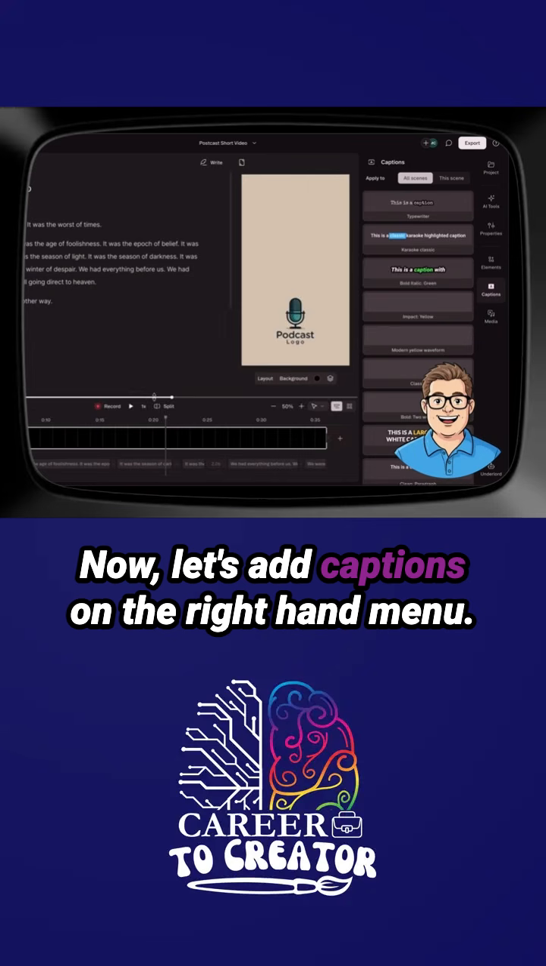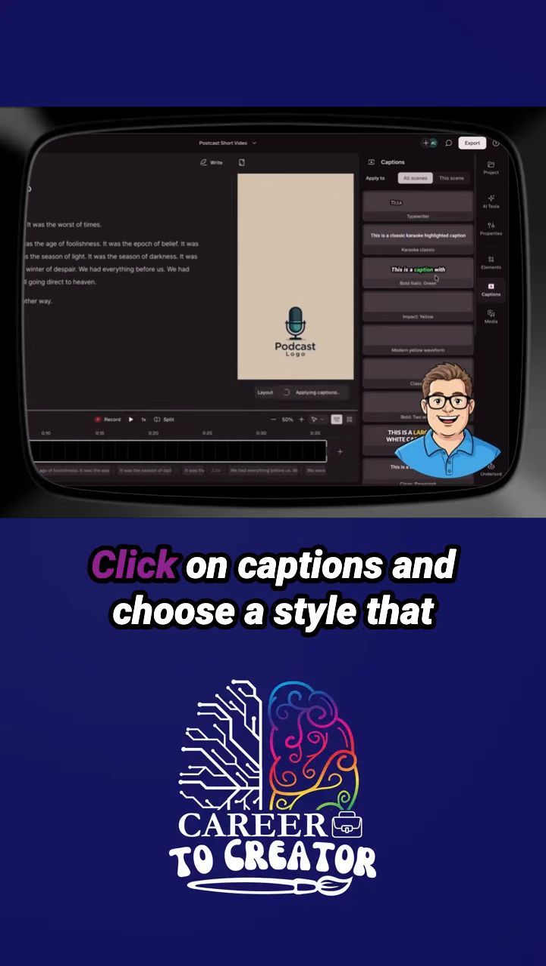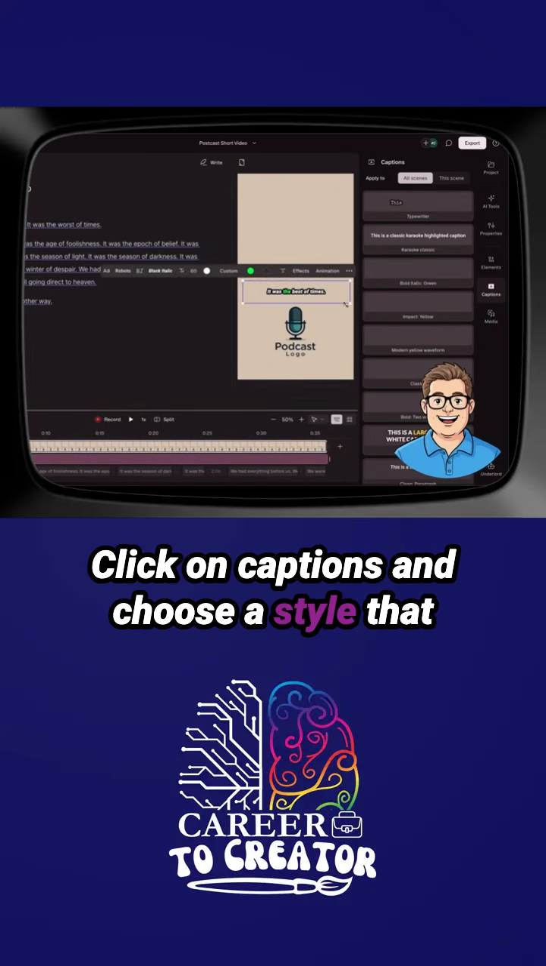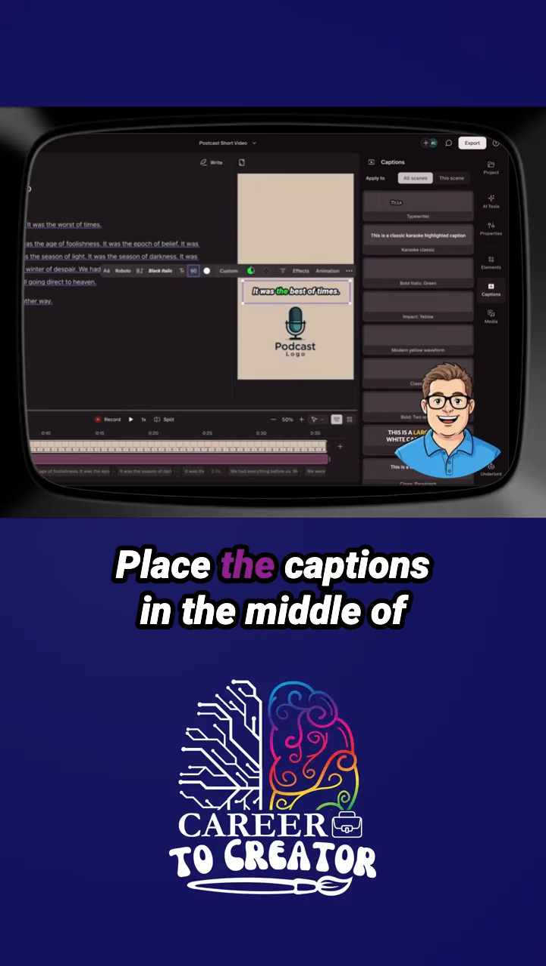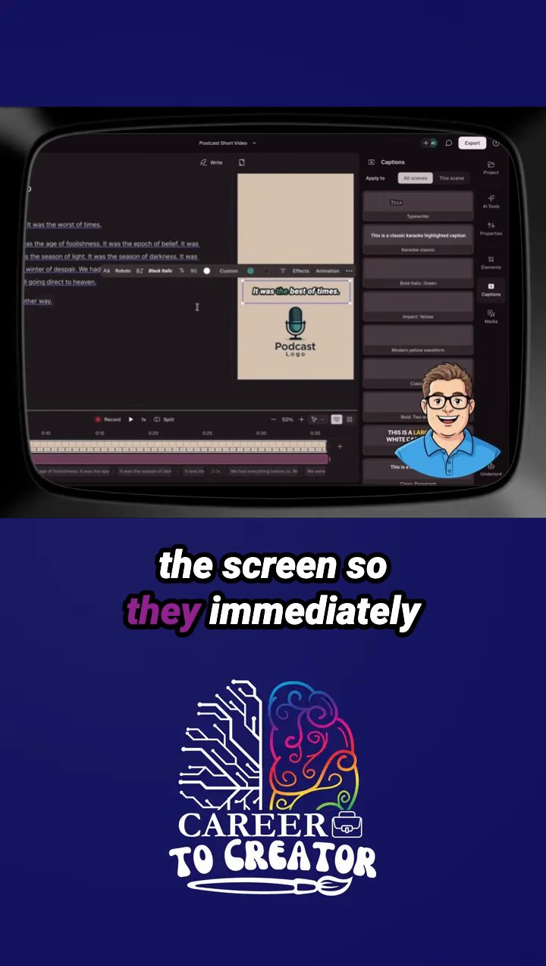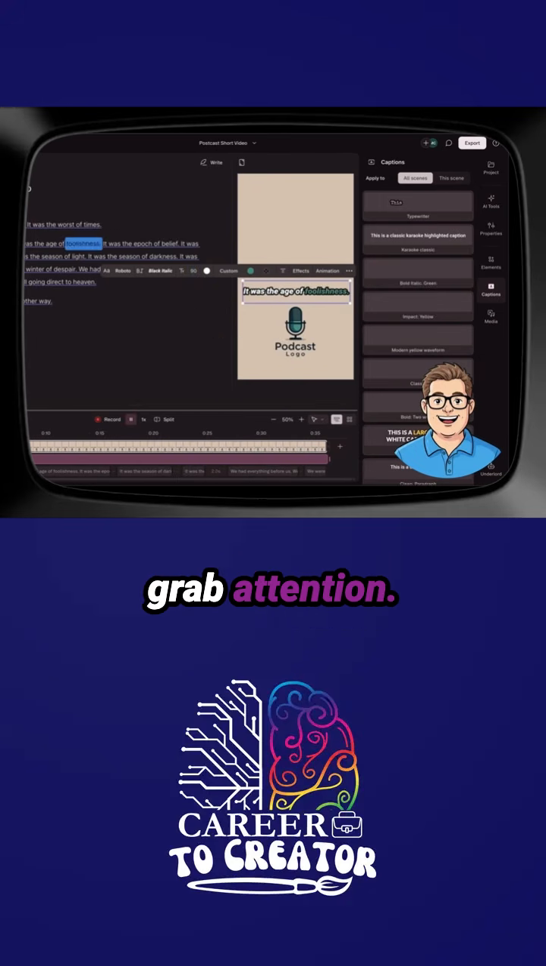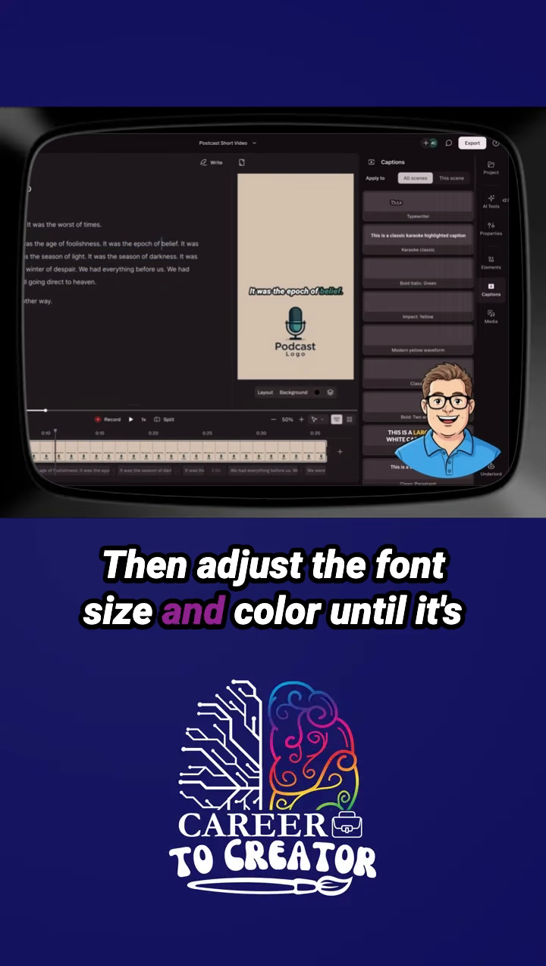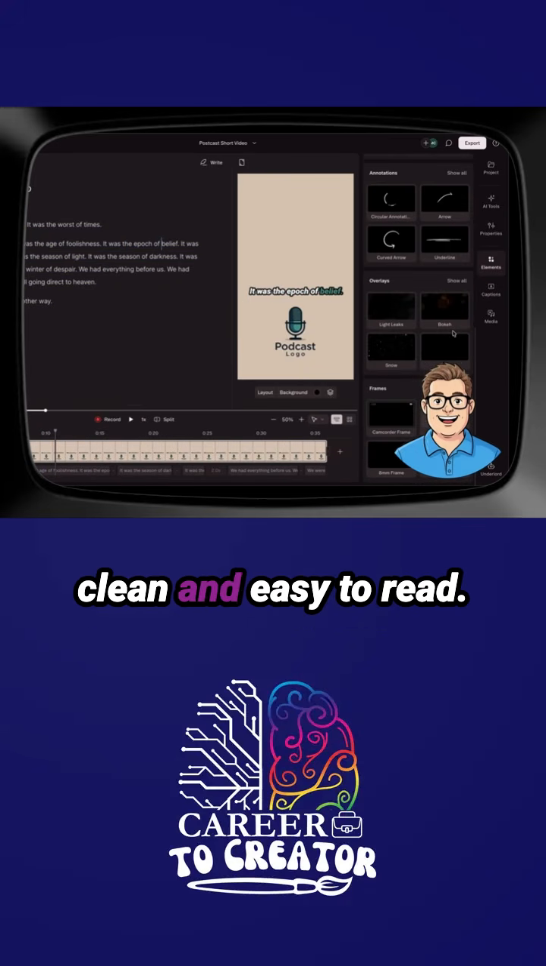Now let's add captions. On the right-hand menu, click on Captions and choose a style that fits your content. Place the captions in the middle of the screen so they immediately grab attention. Then adjust the font, size, and color until it's clean and easy to read.